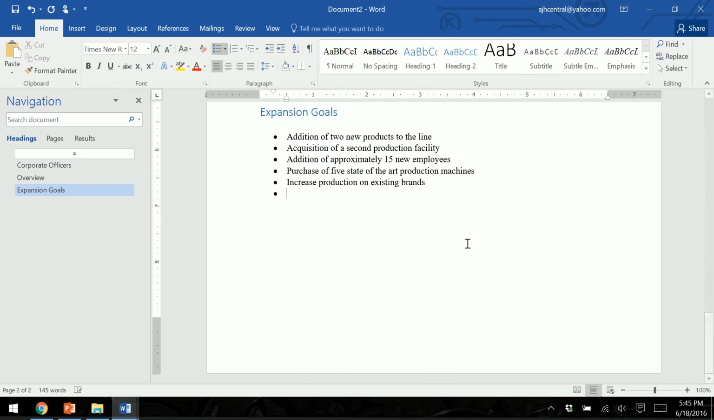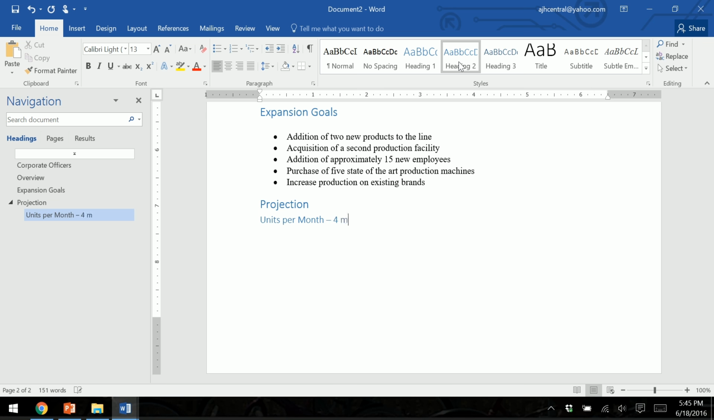Alright, so after expansion goals, we're going to hit Enter twice, actually 3 times to give us some space there. I lied, just twice. And we're going to choose Heading 1. I'm going to type in Projection and hit Enter. Right underneath that, we're going to hit Heading 2 and do a second heading here, which will say Units per Month, 4 month projection. Wonderful. Okay, and hit Enter twice.